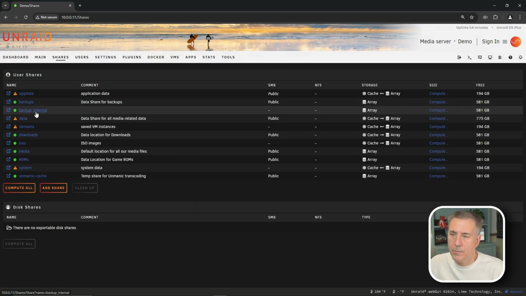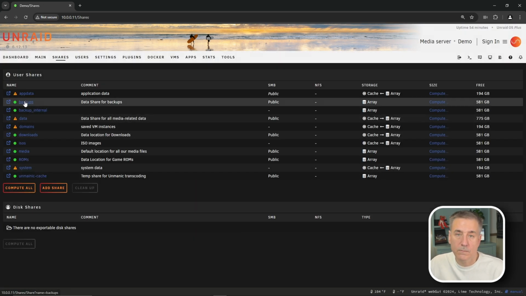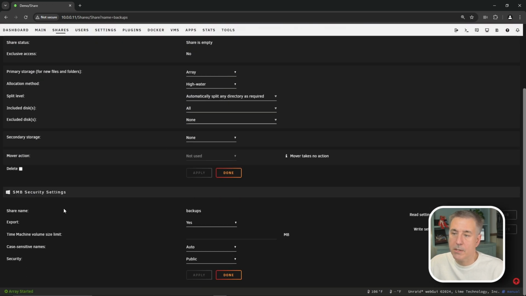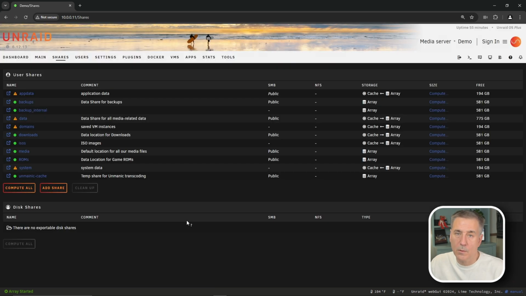Back on your Shares tab, you'll notice that you now have a Backups folder here for your shares. So we're going to go back into that. We're going to scroll down, and under SMB security settings, we're going to set that to yes. And then I'm going to hit Done. Next, we'll browse to that share.